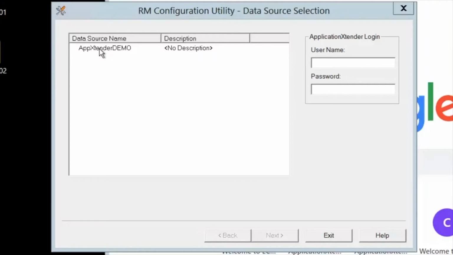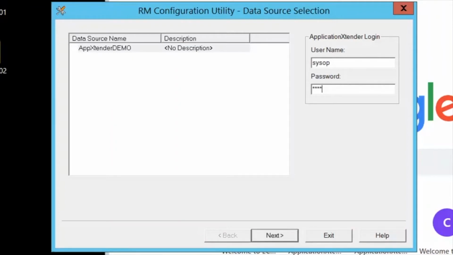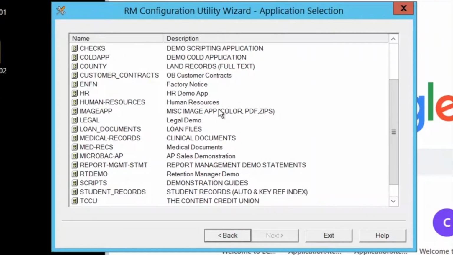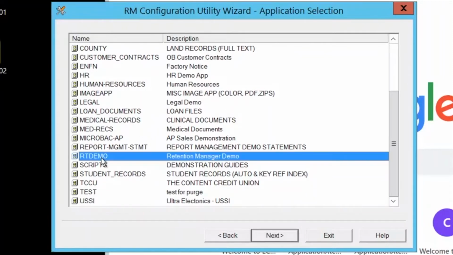Once you click on the utility, you'll see a screen brought up just like this. And from here, you're going to select the data source that you have. Generally, there's only one in the system. And you will log in to it. I'm using General Administrator here. Once you hit Next to log in, you select the application that you'd like to apply retention to. In this case, I'm going to be using this RT Demo one right here.